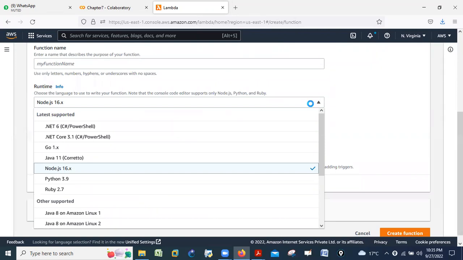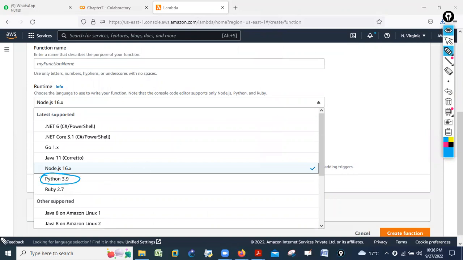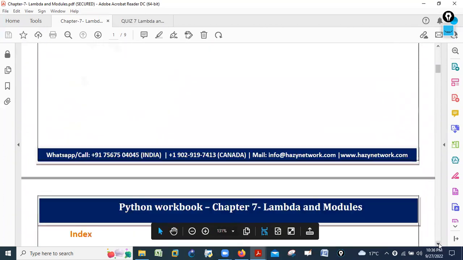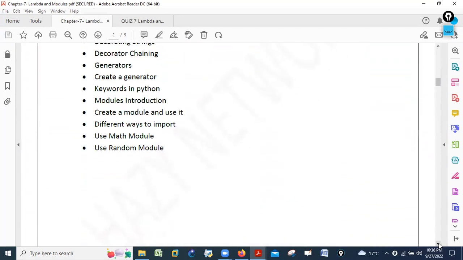Are you able to see the Python here? Are you able to see Python somewhere? Yes. The same Lambda today we will discuss in Python. I'm telling you the real-time application of Lambda, which we will discuss today.